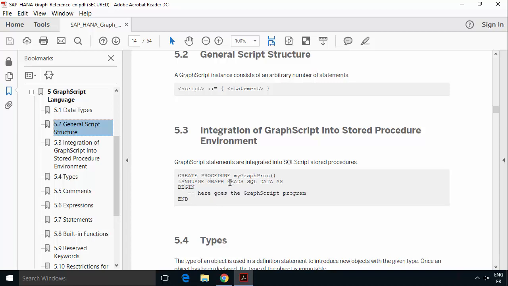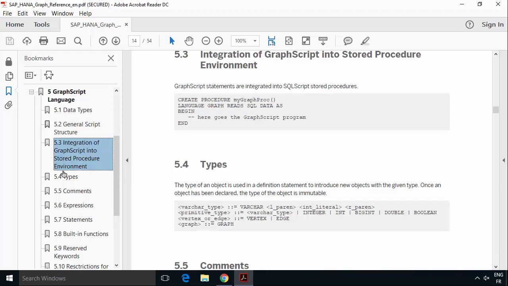Basically, you're going to be working using stored procedures in HANA using SQL created stored procedures. However, the language you're going to use is Graph rather than using R-lang if you want to develop with R, for example, or there are other languages you can use. So these are going to be read-only, so reads SQL data, they're read-only, but we're going to use the language Graph, and then within the begin and end, you can embed your own GraphScript code. So that's how it works. We can see the structure.